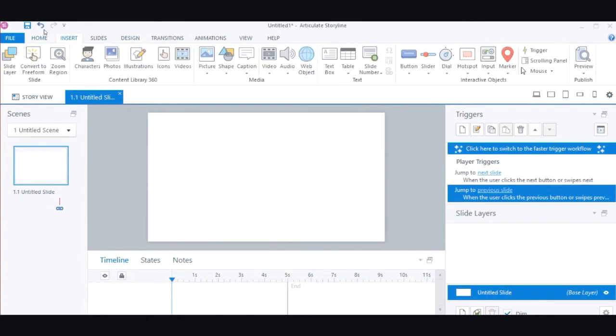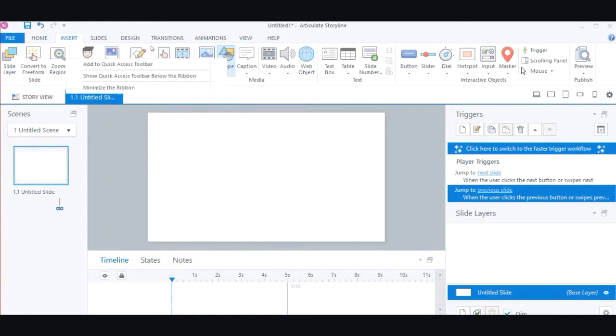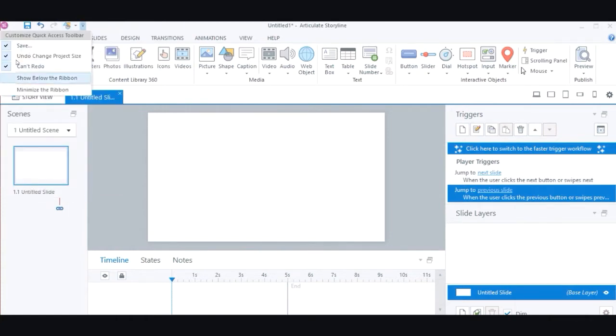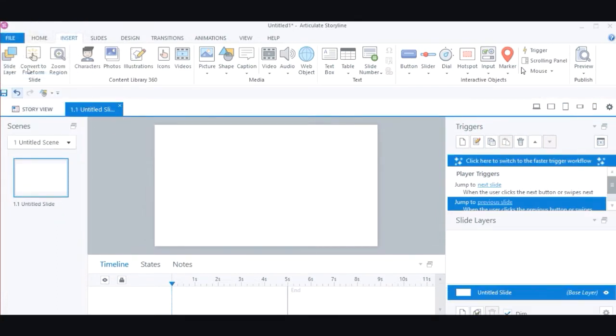We will go to the Insert tab and add in a shape. So right here, and I use the shapes a lot, so I'm going to right click on this and add it to the Quick Access toolbar, and then it goes up to the top here, and then if you click again, you can show the toolbar below the ribbon, which is nice and close to where all the action is. So that's what I like to do.